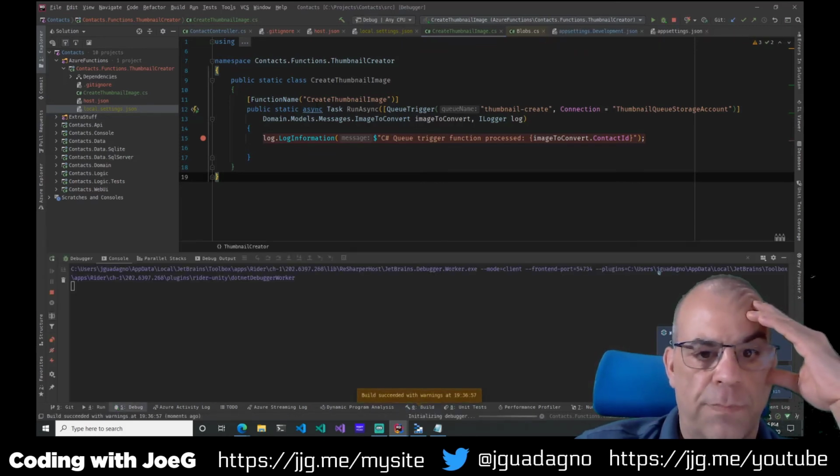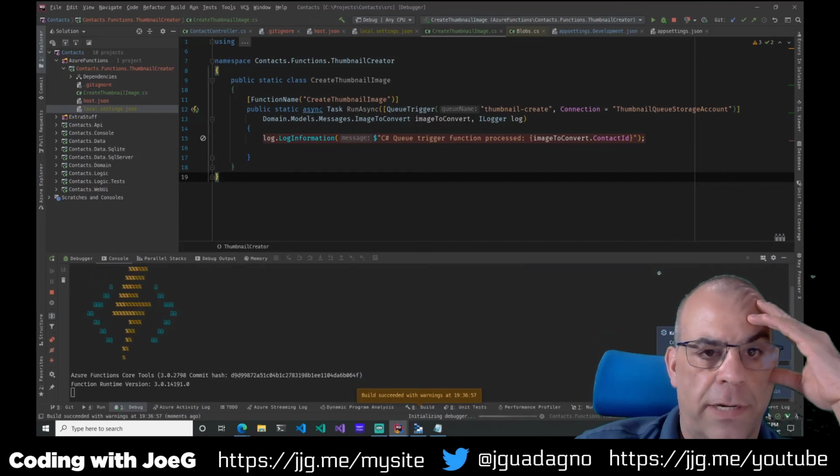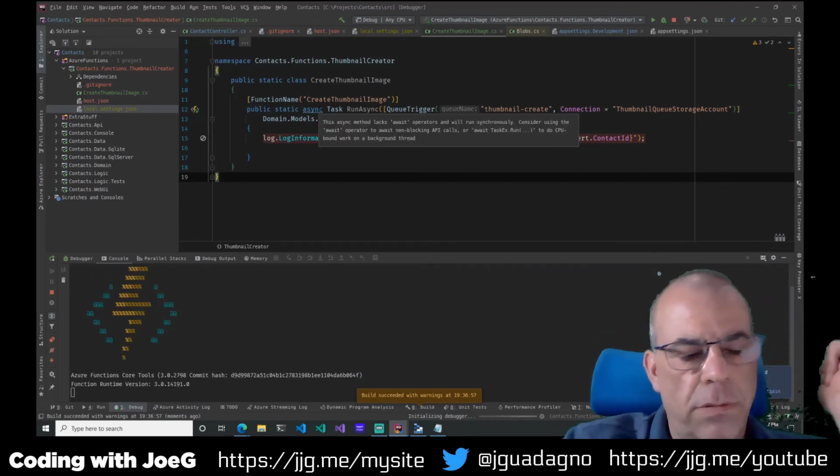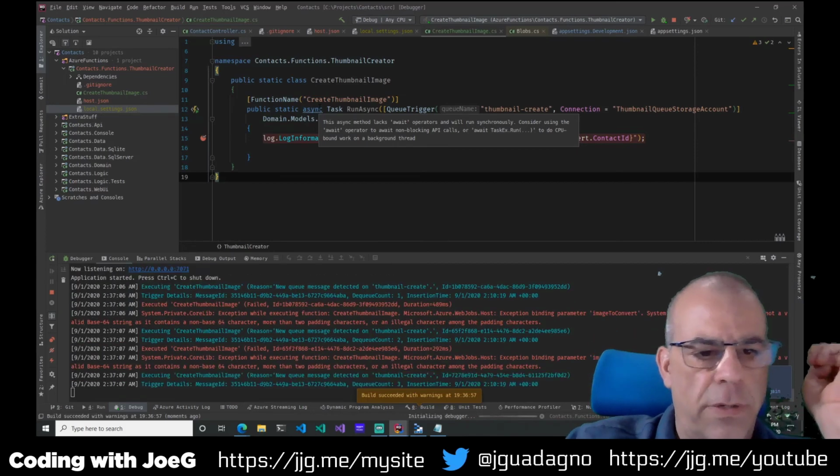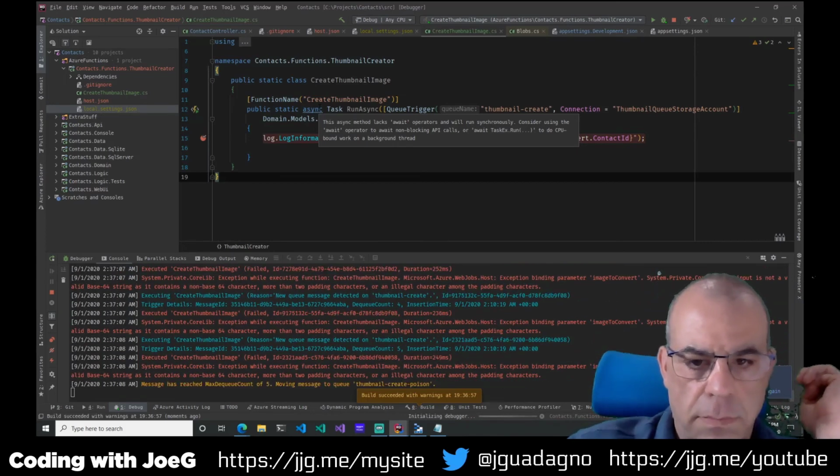You could ignore this blue squiggly line right now. It's because I don't have any awaitable functions. So that looks better. No blues. There it goes. Nope. Cool.